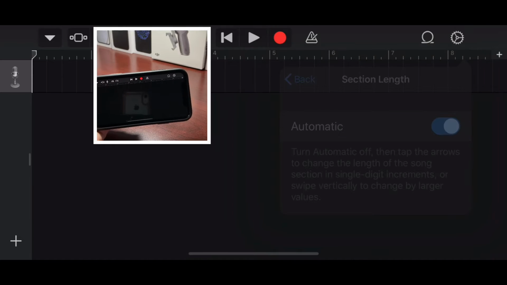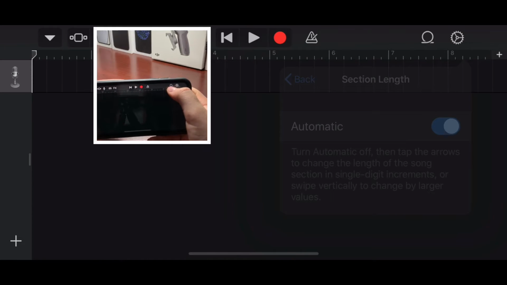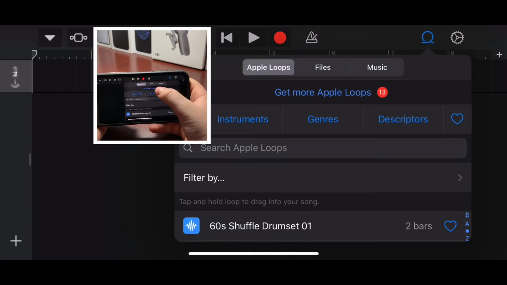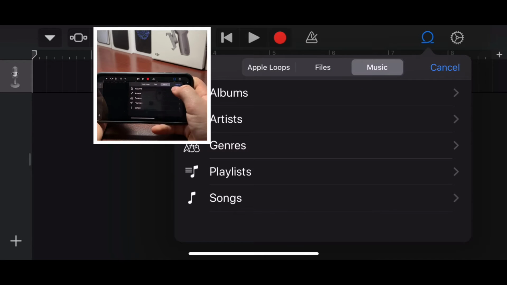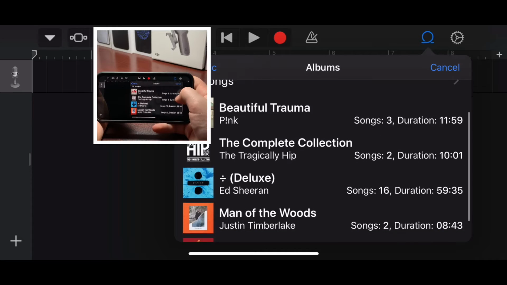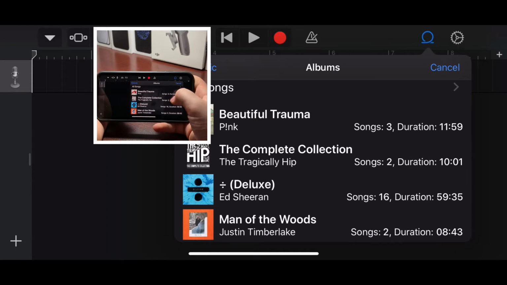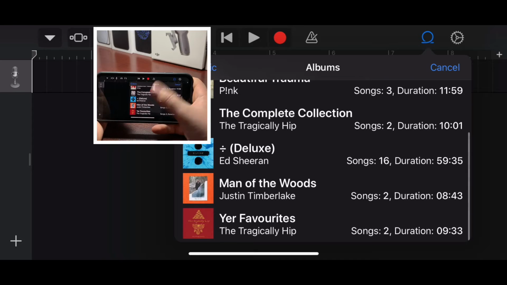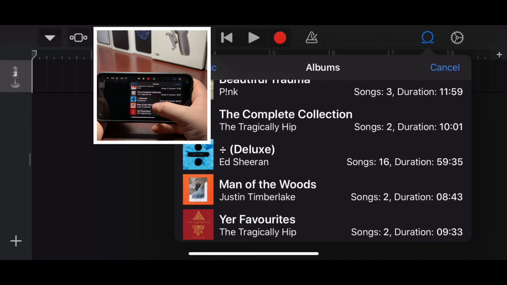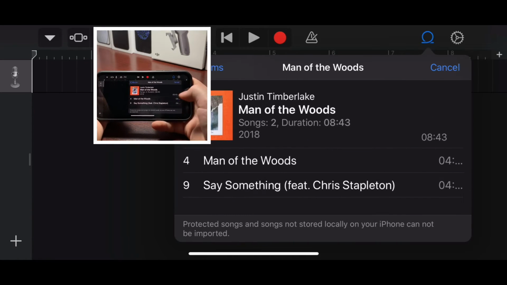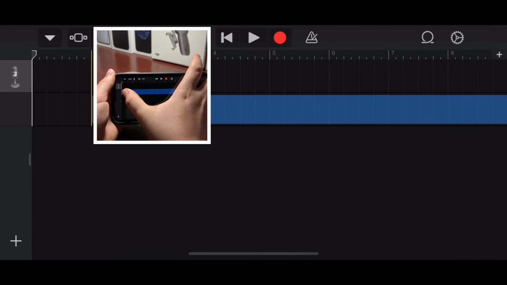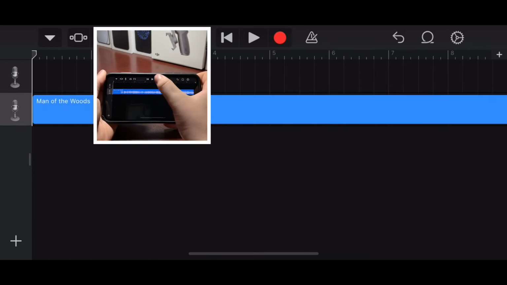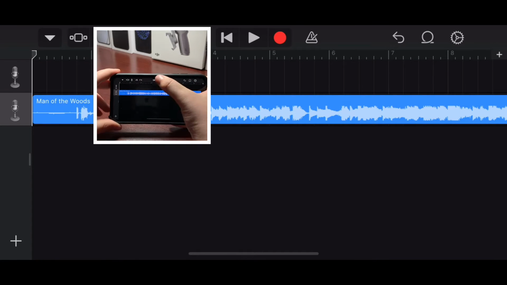So next, what we're going to do is we're going to press this Omega button, which looks like a loop-de-loop. And we have Apple Loops, Files, and Music. So we're going to select Music, and we're going to select albums because I have many albums on here. And we're just going to pick an album. So let's just pick Man of the Woods by Justin Timberlake. And we're just going to hold this song. Hold it. And we're just going to drag it over all the way to the start. And there we have it. We have the song, as you can see.